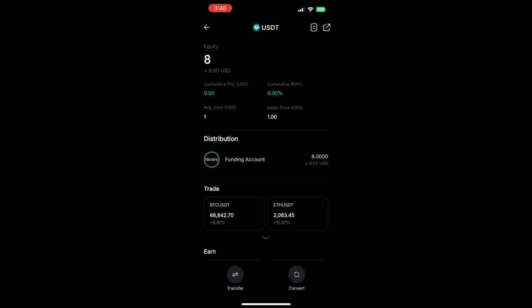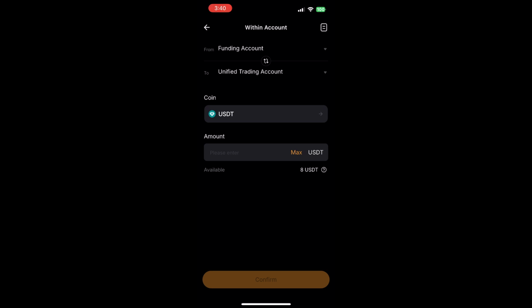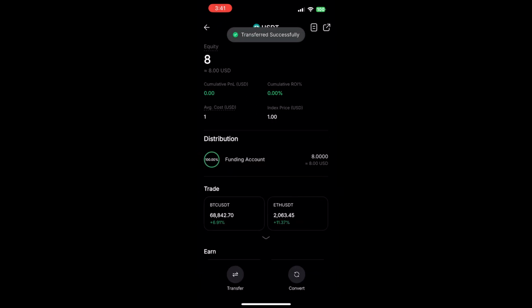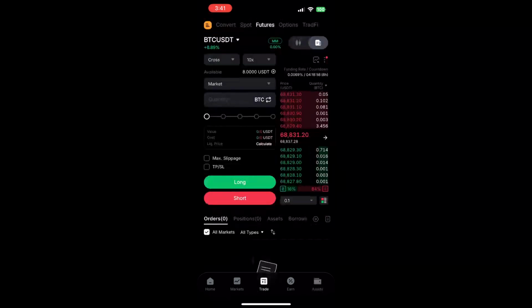Now, go to the trade section and choose the market where you want to go long. For example, BTCUSDT Perpetual. Check that the order type is what you want. Market order if you want to enter immediately at the current price. Limit order if you want to set your own entry price.